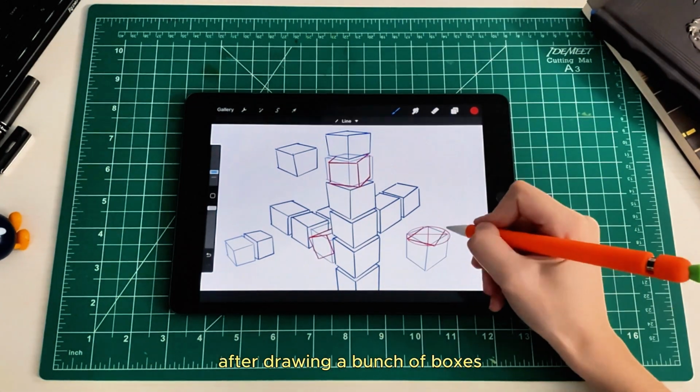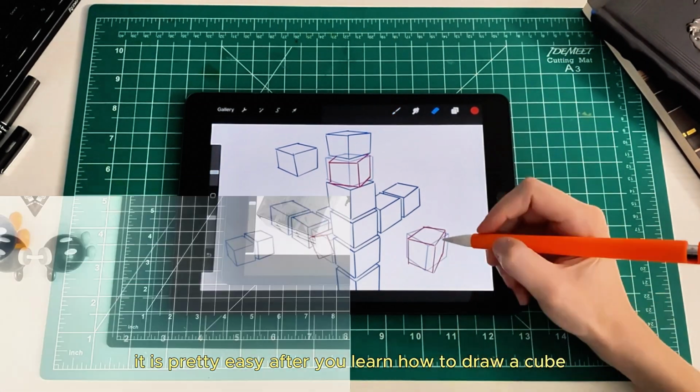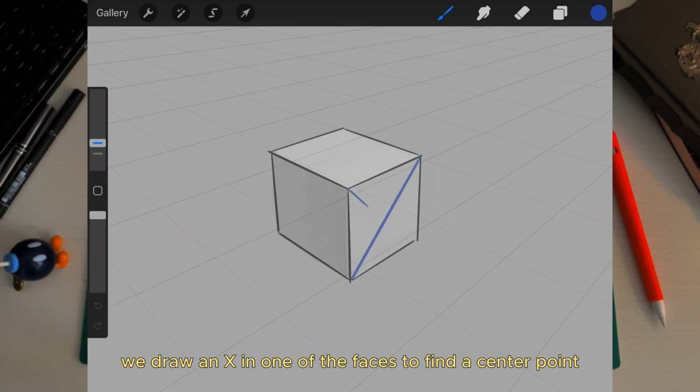After drawing a bunch of boxes, I moved to cylinders. It is pretty easy after you learn how to draw a cube. So we have a box here. To transform into a cylinder, we draw an X in one of the faces to find the center point.